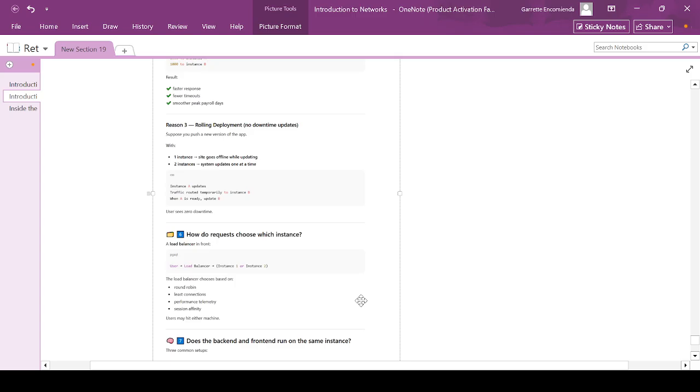How do requests choose which instance? A load balancer sits in front. User to load balancer to instance 1 or instance 2. The load balancer chooses based on round robin, least connections, performance telemetry, session affinity. Users may hit either machine.